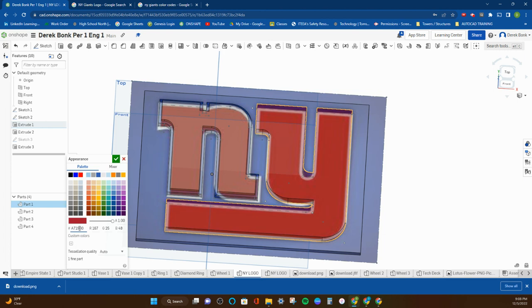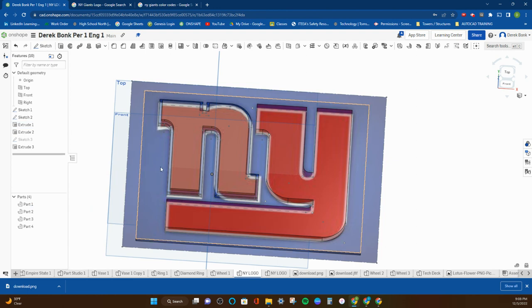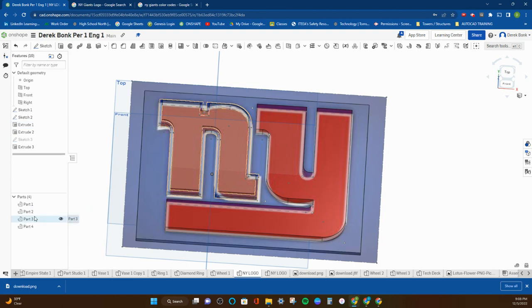I had to use a Control V and paste it in there because, again, with my right click, some things don't happen right when I'm recording with the software that I use to record. But now I have an exact color match for the New York Giants. That particular red, then I can click on the part that corresponds with the white.